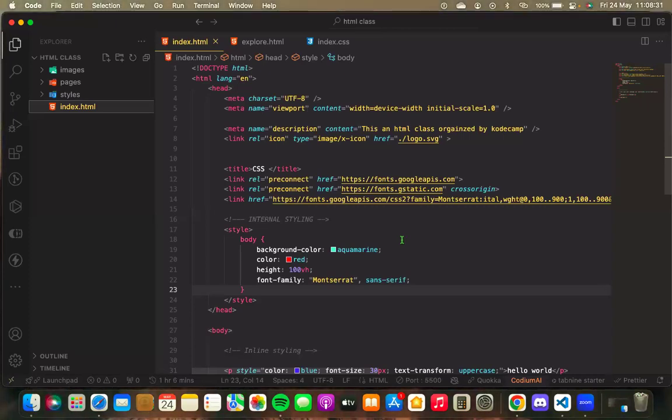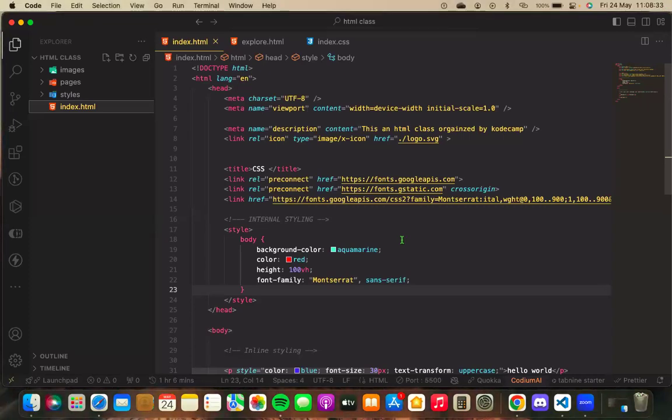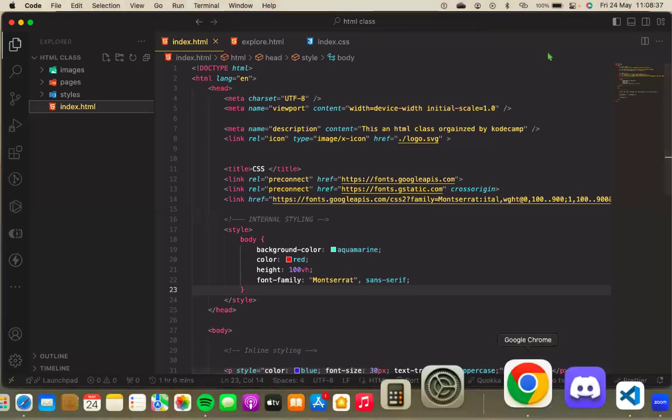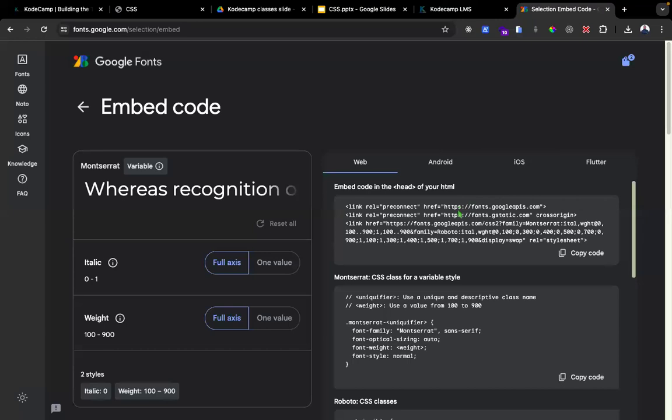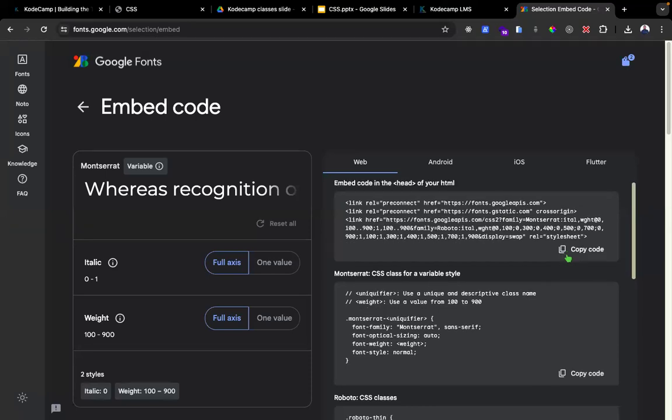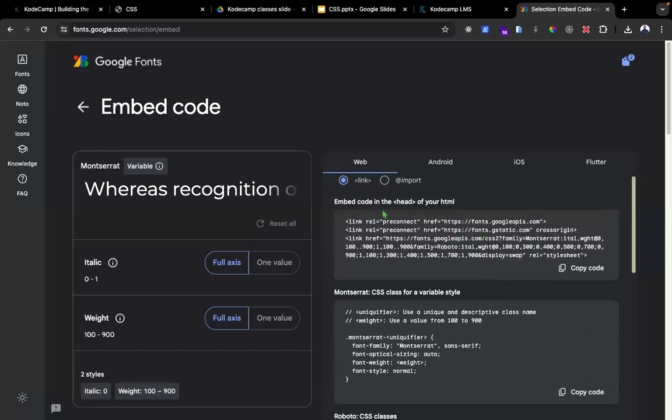This is the font from Google that we are using. When we went to Google Fonts to get the font the other time, which is here, you can see we have two options. You can see even Google has told you here, embed this code in the head of your HTML. So you don't need to worry yourself about what it does. Where is it written? Yeah, it is here. Look at what I just highlighted now: embed code in the head of your HTML.